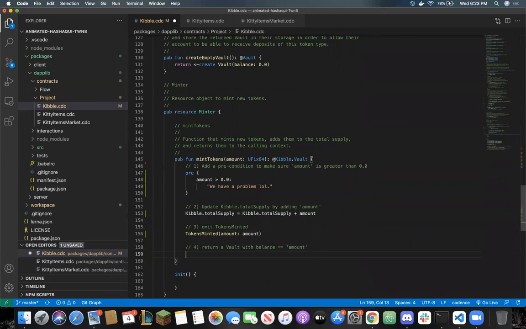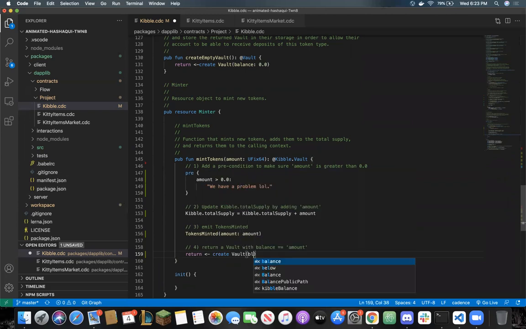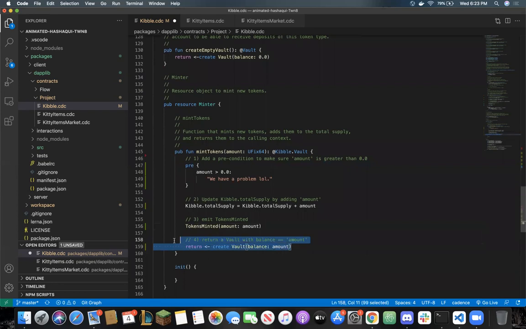And lastly, we're going to return a vault with balance equal to amount. So we're going to create a new vault where the balance is amount. This makes sense because we're returning an @Kibble.Vault, and this is exactly what we're creating here.